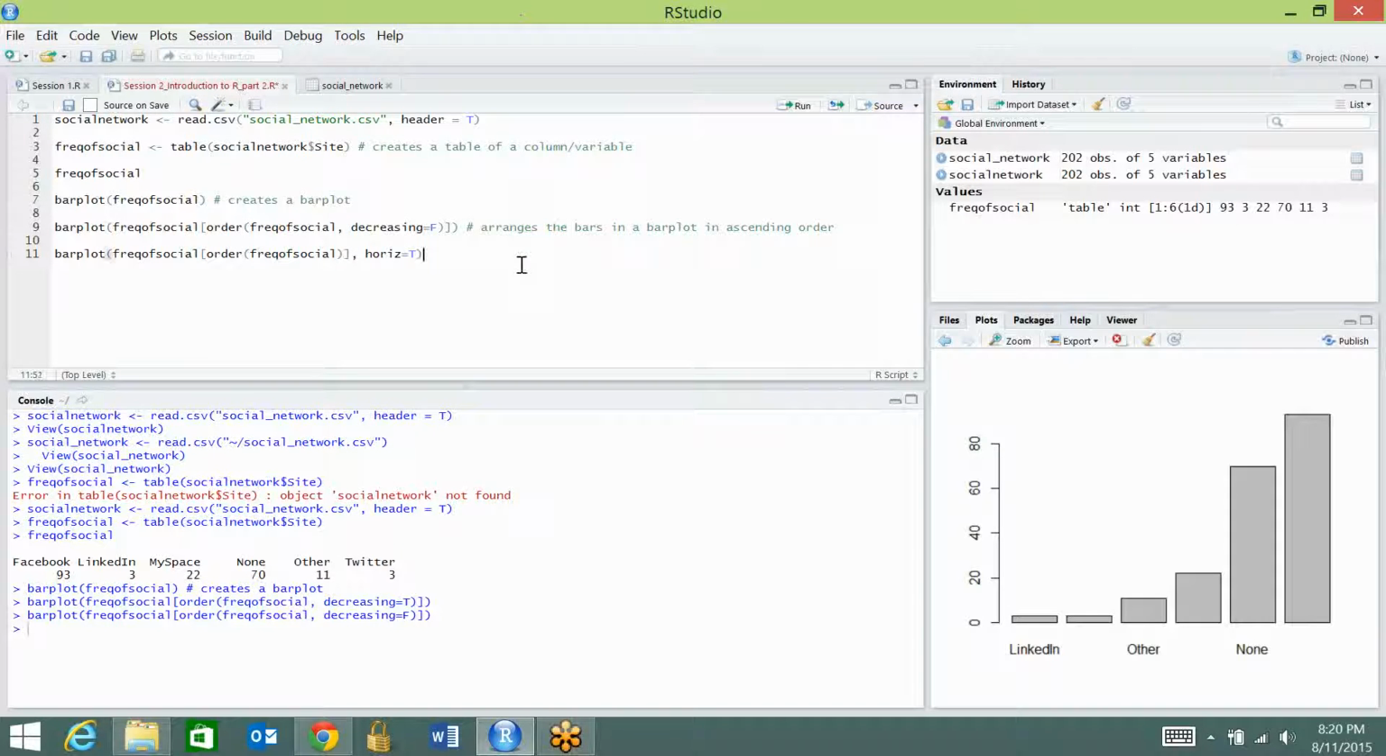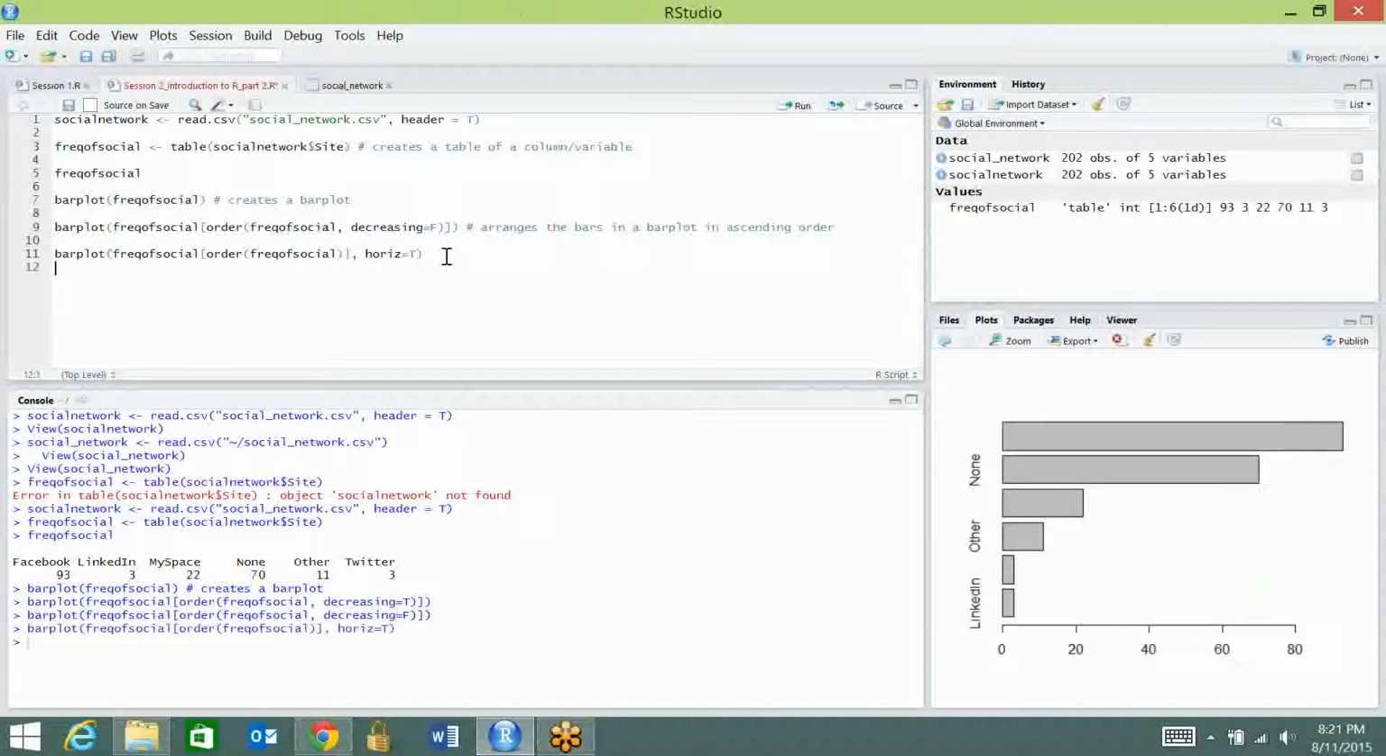Yep, this is a command. So what am I doing here? I'm plotting a bar plot on this table, right? I've assigned this table to this variable. So I'm drawing a bar plot on that. While I do that bar plot, I'm ordering the bars in descending order. If I do not use anything, that means I'm using descending order. And horizontal is equal to true. So let me run this command. There you go.